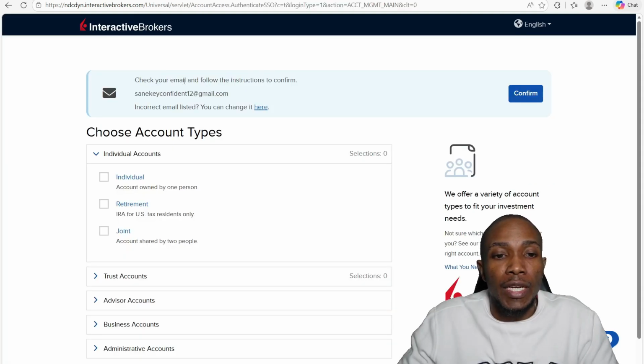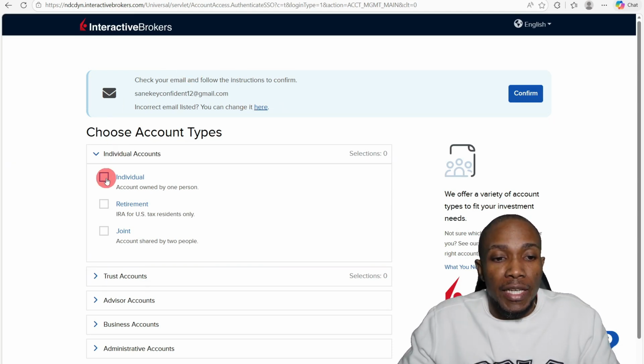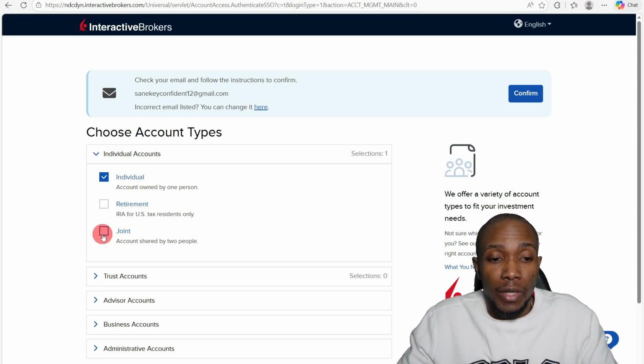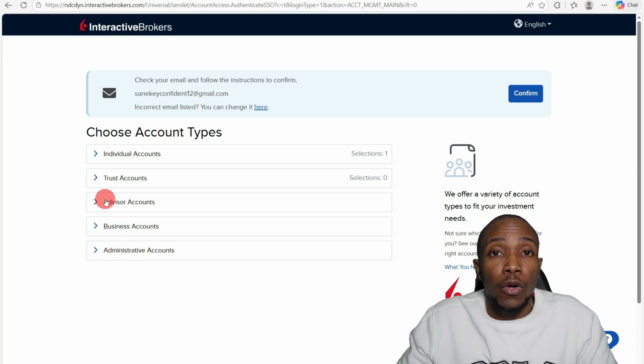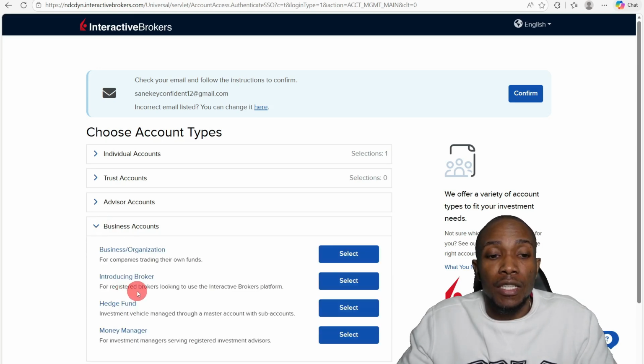Now you can go ahead and check your email address to confirm that your email is correct, right? If it is not correct, you can go ahead and change it. So the first thing that you're going to select is individual account. Or if you're going to be opening a joint account with your partner, you can go ahead and select joint account. Now, if you're opening an account for your business, you can also open a business account by selecting the business account option, and you'll see the list of business accounts that are available. So more often than not, if it's an individual who is operating a business, then you will select business or organization and then go ahead and select confirm.